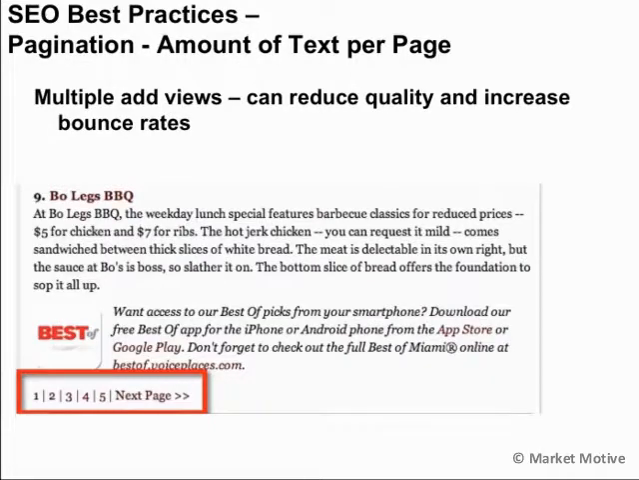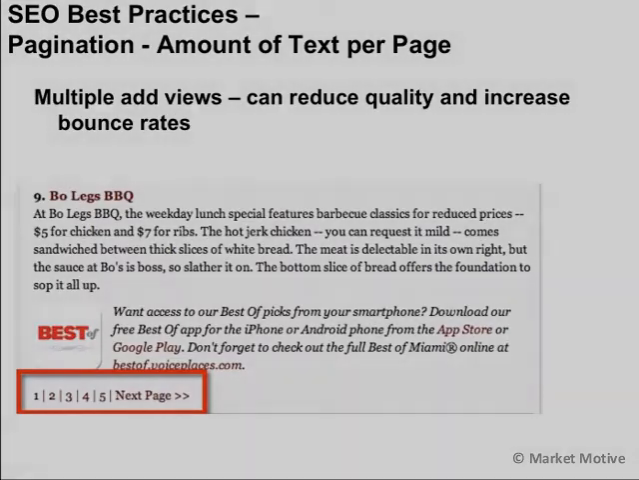So you can see the multiple page views can add more advertising views. You're going to have more impressions on your advertising if you have multiple page views, but it can reduce the quality and increase the bounce rate. I know personally, I hate pagination when I have to click on 5 different links in order to see the entire article. So it can be frustrating to users as well.